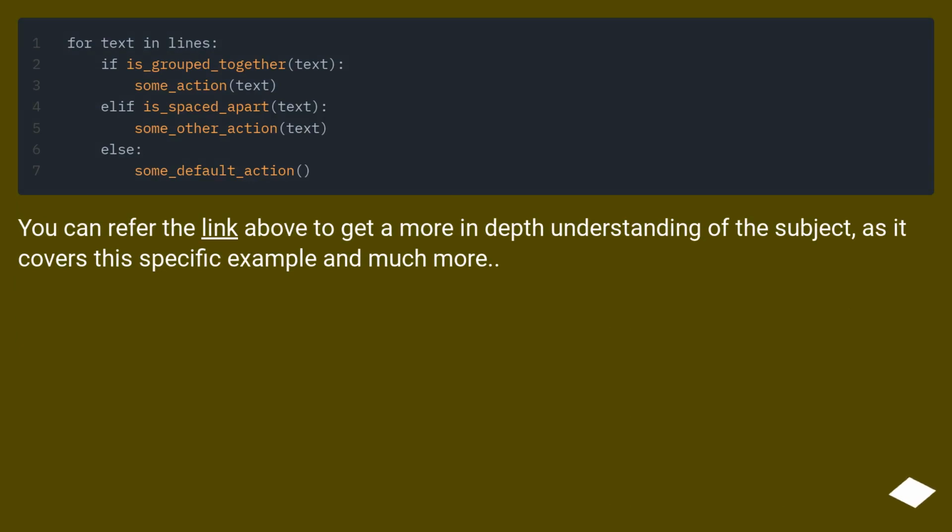You can refer to the link above to get a more in-depth understanding of the subject, as it covers this specific example and much more.